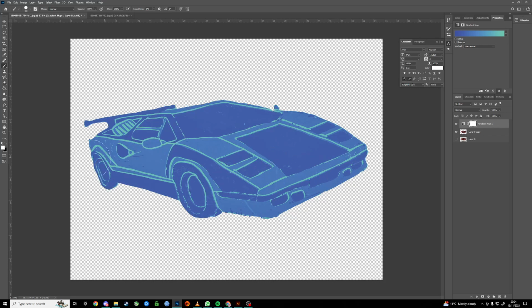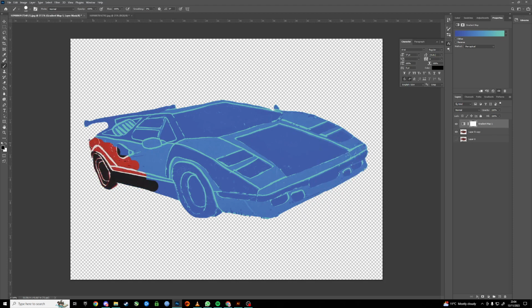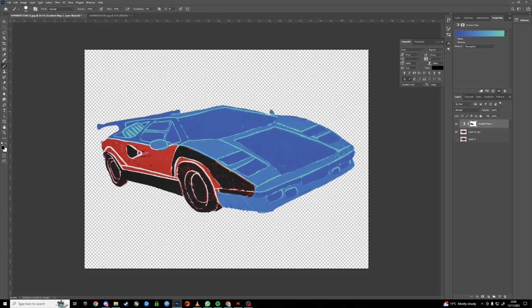So I can, if I really want to, go into this and I could make the whole side panel of this car red, and I could leave the rest of it blue. So you've got the option here to mess around quite a lot in your work.